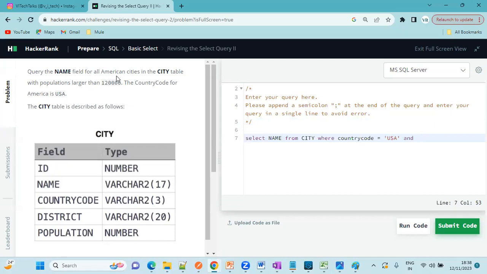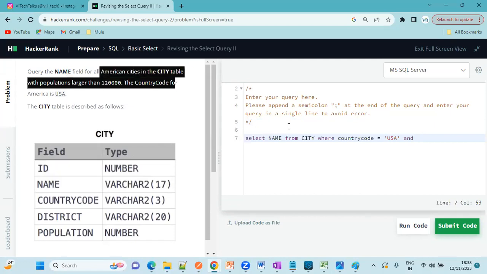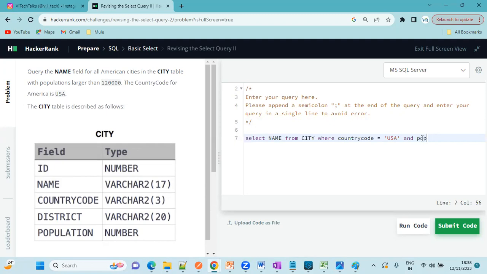There is one more condition. Both conditions should be satisfied, and population greater than or equal to 12 lakhs. So what I'm going to do here: where country code equal to USA and population greater than or equal to 12. So this is the query we need to write.